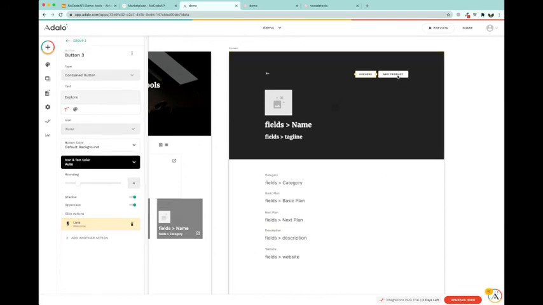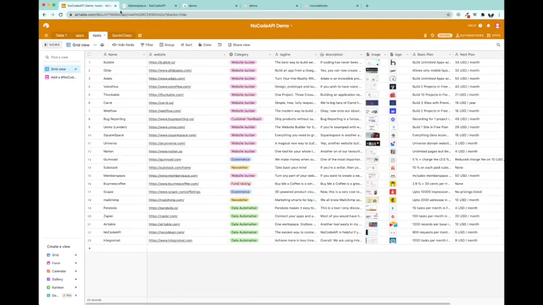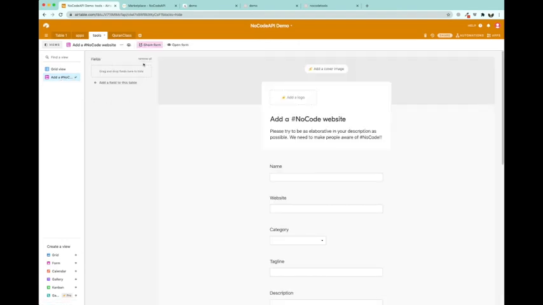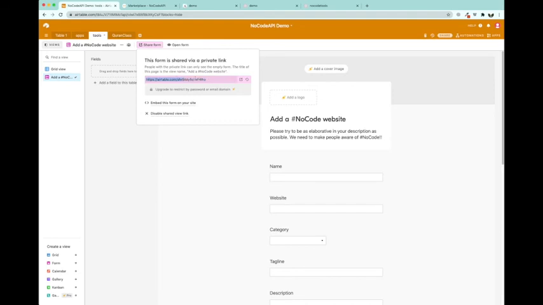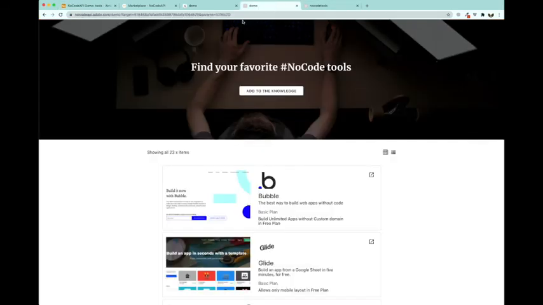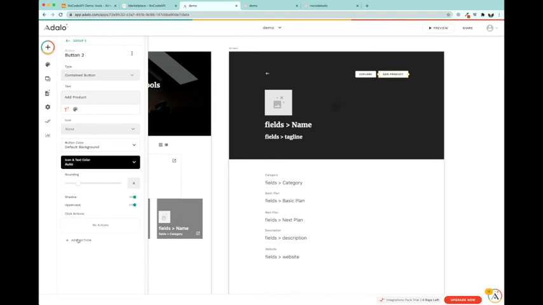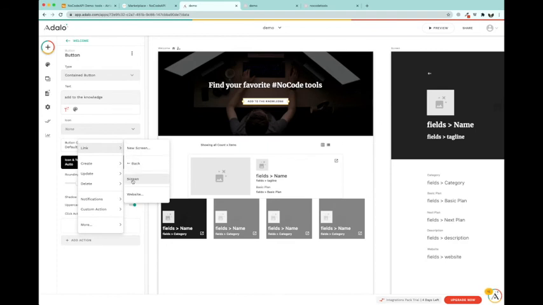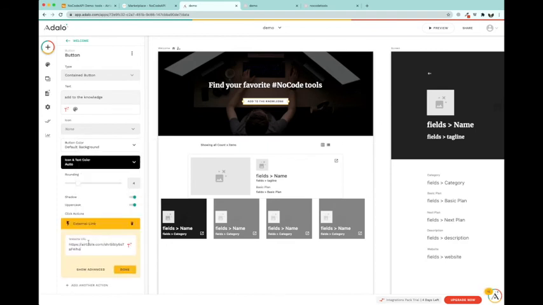And when a user wants to add a new product, we want him to be going to the form field of our sheet. So we can copy its link here and we can paste it in the add product link. Press done. And same thing we are going to do with this add to the knowledge button, so that it opens the form and it allows the users to add their own products to our database. So that's it.